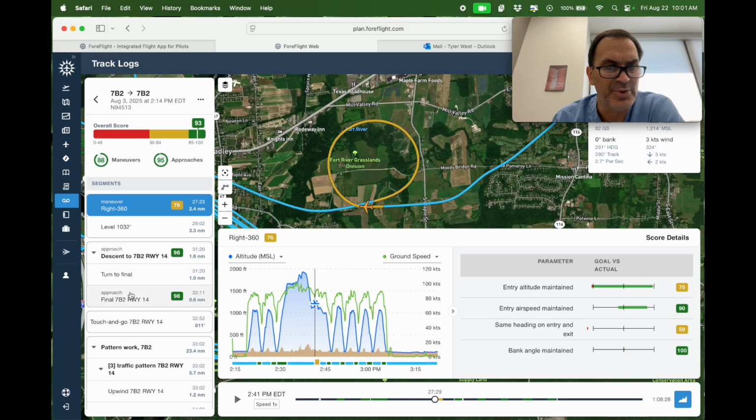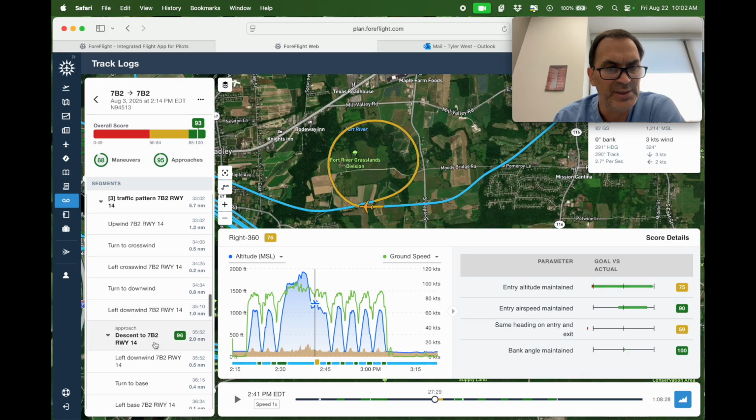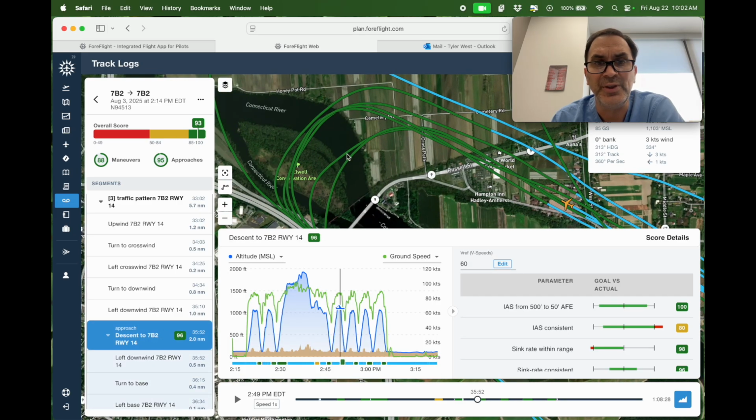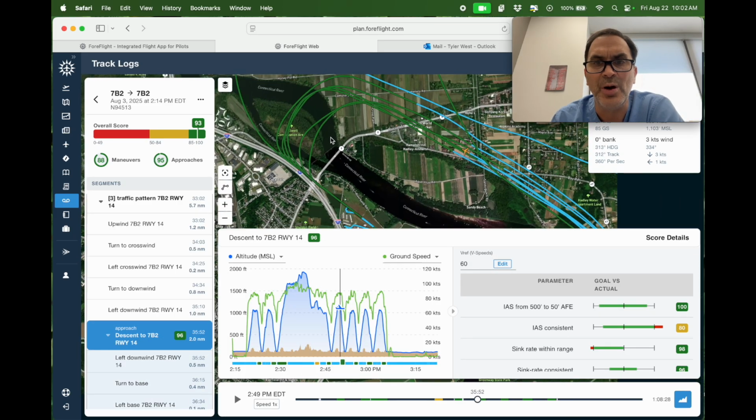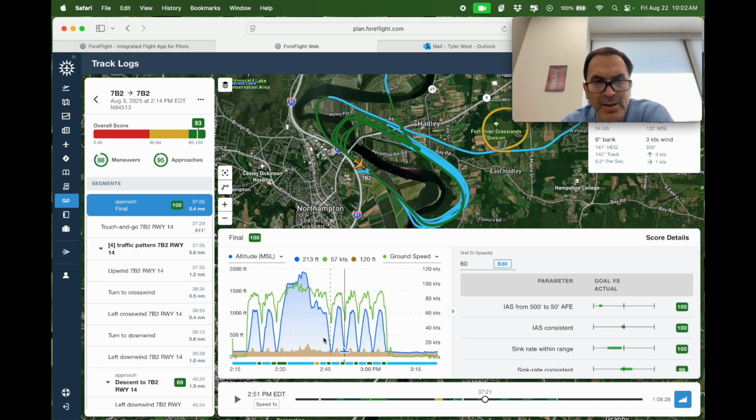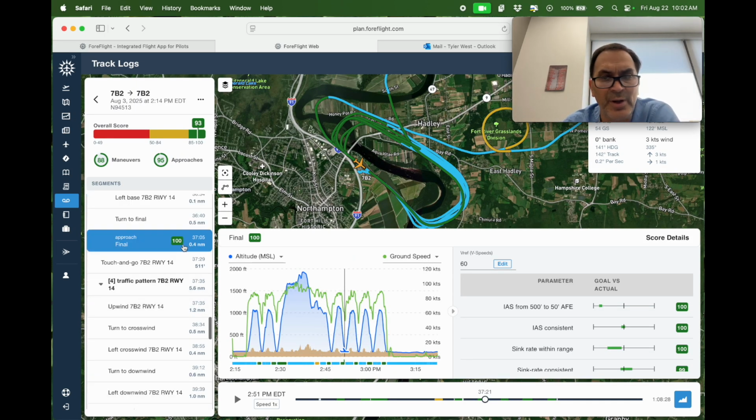Go back here. I just want to show one more thing. My next landing was actually a power-off 180, which I'll show the video for. We'll end with a clip of my power-off 180. There we go. And you can see that it gave me a pretty decent score. It gave me a 100.